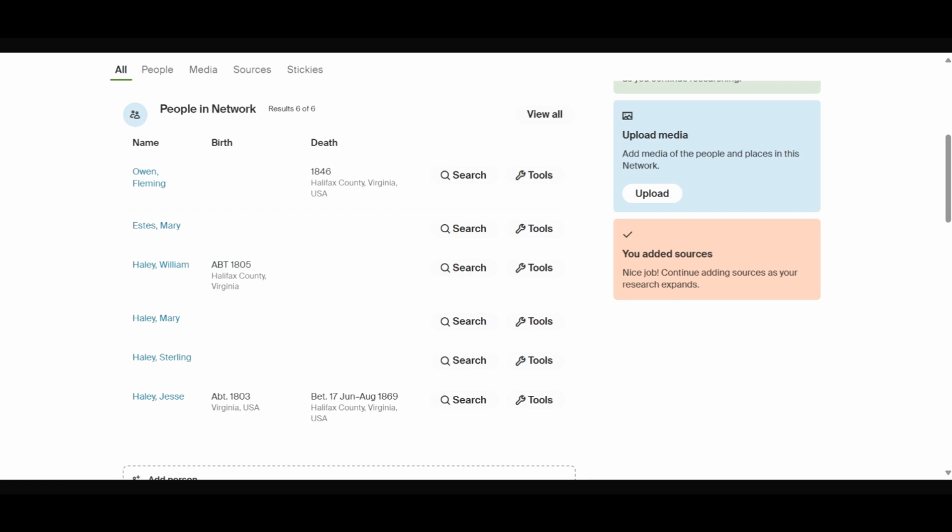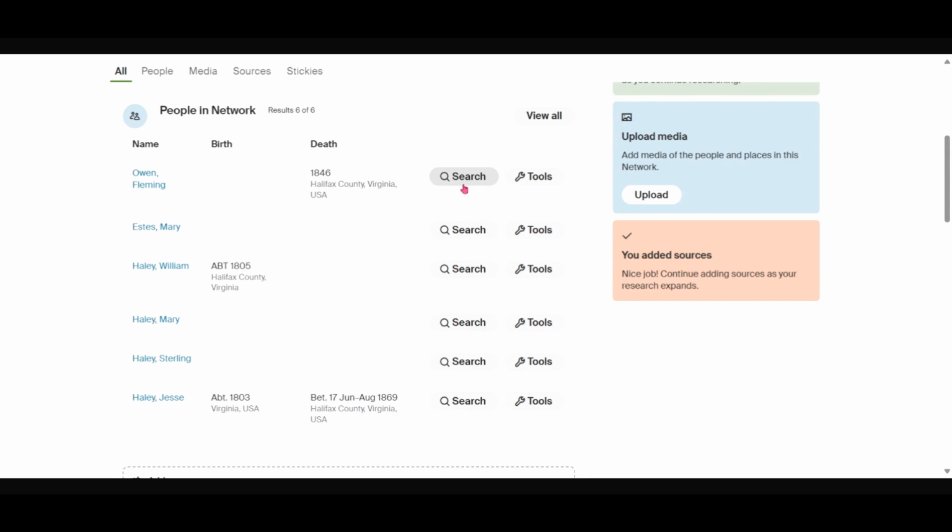These are people who are around him. These are, again, his fan club, his friends, associates, and neighbors. These are the people I'm looking at. So you can see I have Sterling Haley, Mary Haley, William Haley, Mary Estes, and Fleming Owen. I can actually use this tag right here to actually search Ancestry for records on these individuals, to perhaps learn a little bit more about each of them and document the information they have for them.